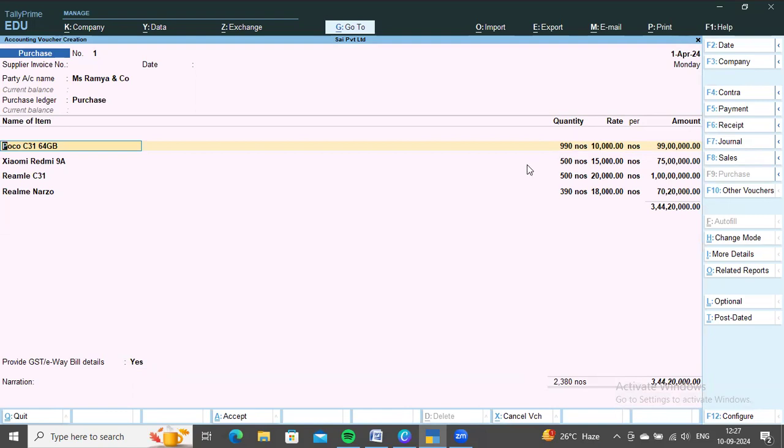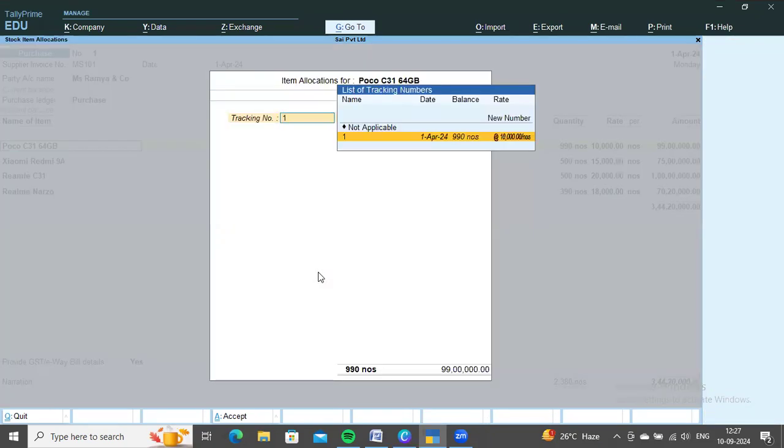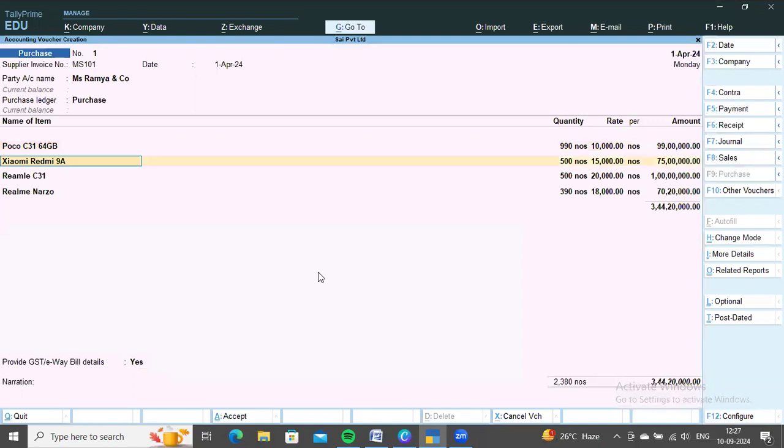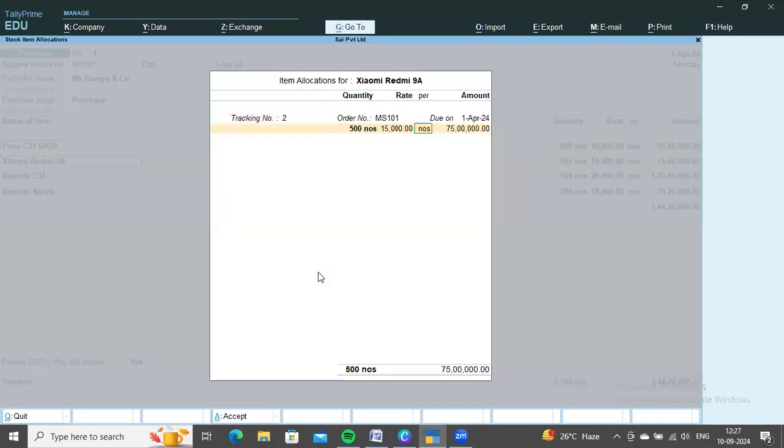It automatically subtracts such quantity from such stock item. Okay? That's it. This is how you need to identify whether what you have done is right or not. Okay? Tracking number, yes. If you want to give the details, you can also change the details here.